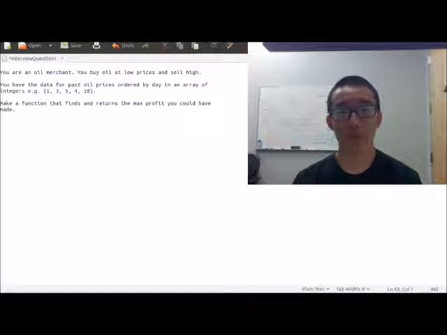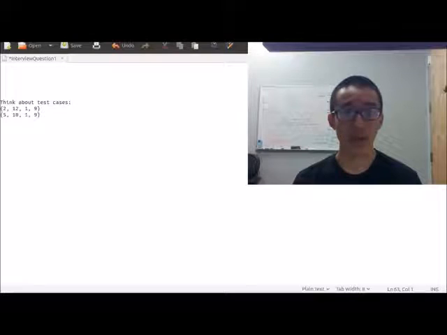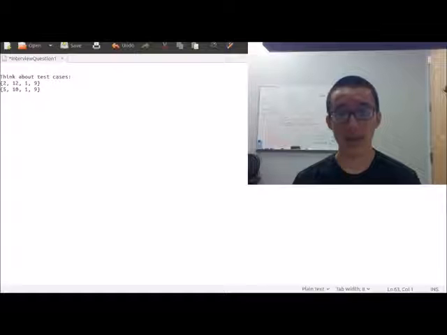So this problem looks pretty simple, right? First find the least value and then look for the max value and subtract to get the profit. Well, this isn't the case. It's a common mistake to use this kind of algorithm, which is why it's a good idea to think about test cases that would break your algorithm. This test case in particular, 2, 12, 1, and 9, will break your algorithm.